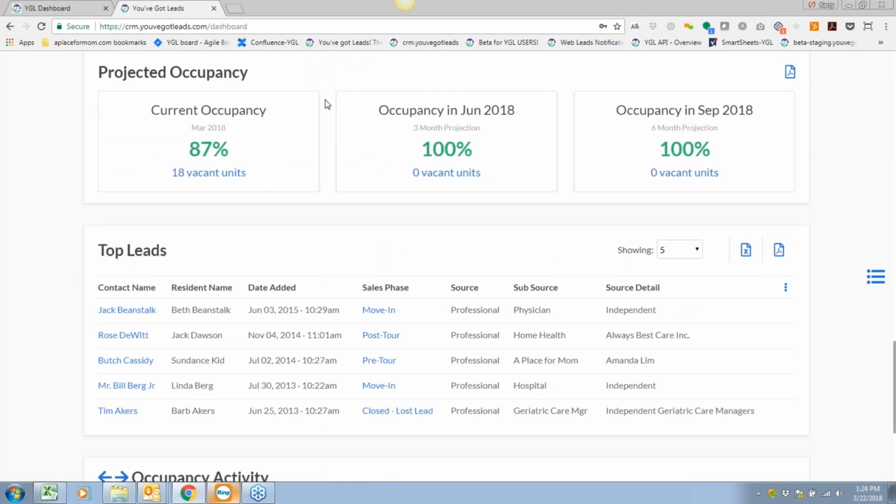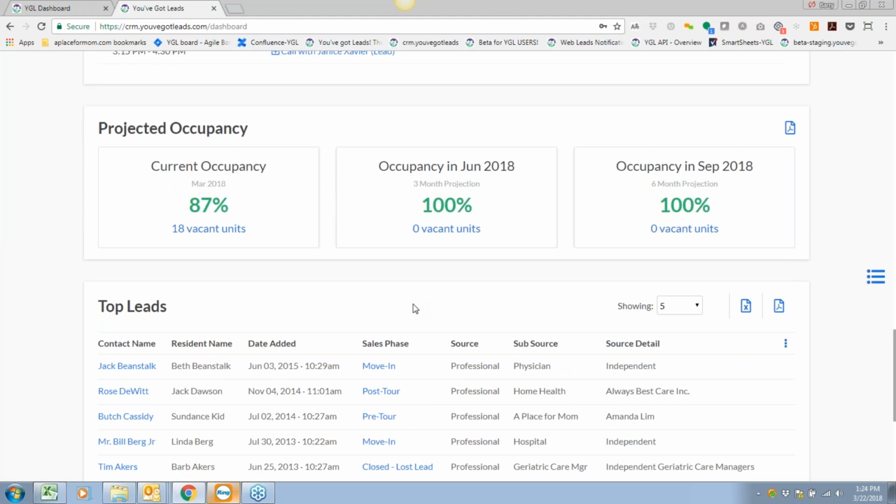As I scroll down, I have a projected occupancy feature. If you use the inventory and occupancy module, this would make more sense to you. If you don't, I'd probably just hide it. Or if you don't have the inventory feature on at all, it's probably hidden by default for you.